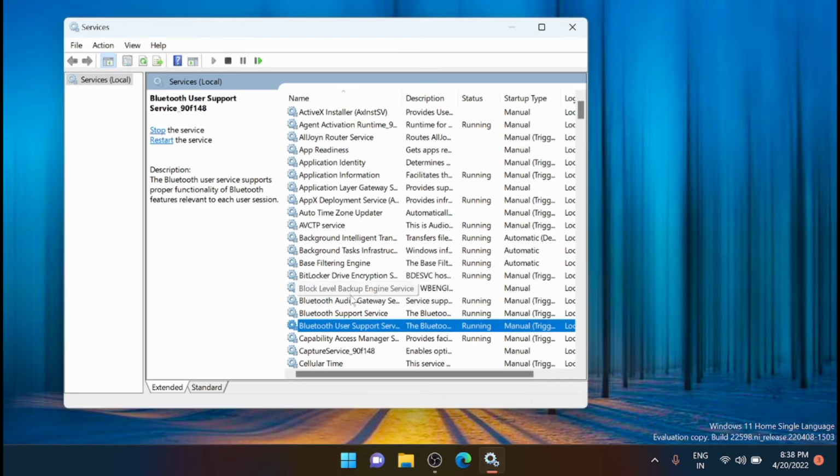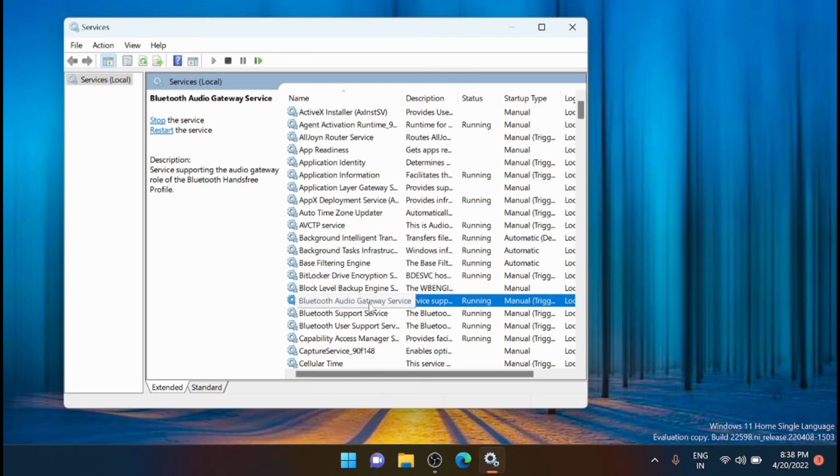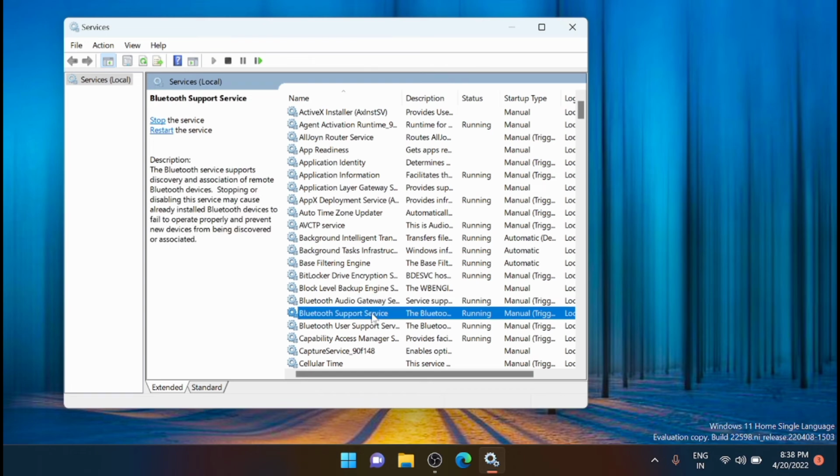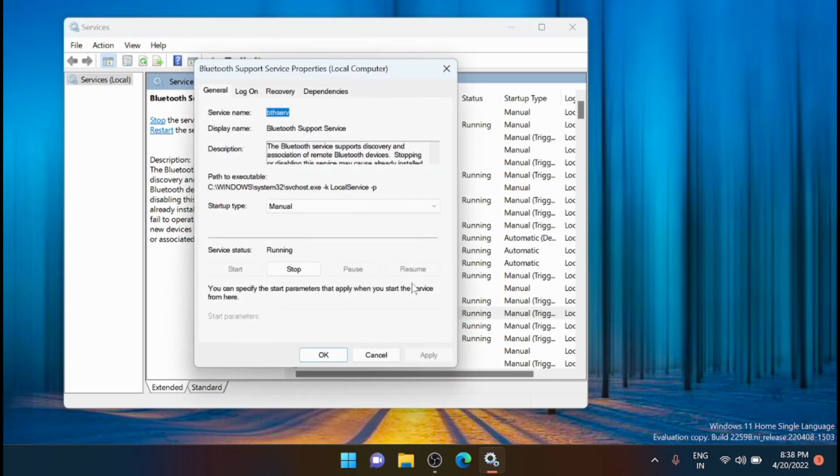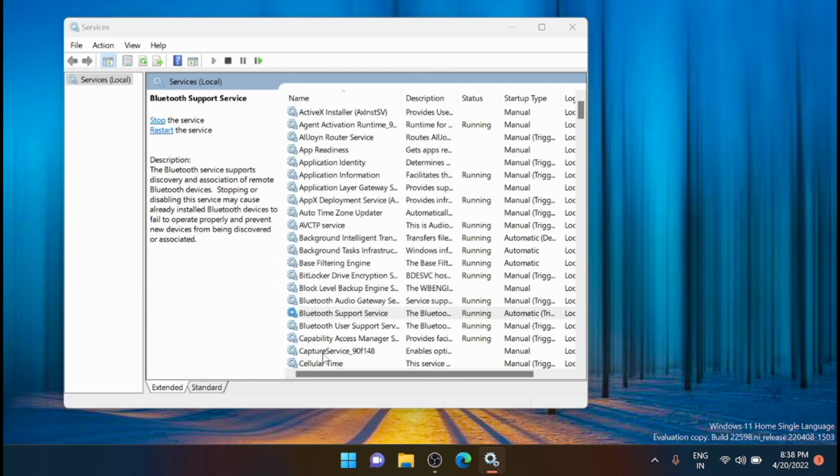Now just go to the properties one by one. For that, right click on the Bluetooth Support Service and go to the properties. From here, click on the startup type drop down and make it automatic. And just click on apply and OK.